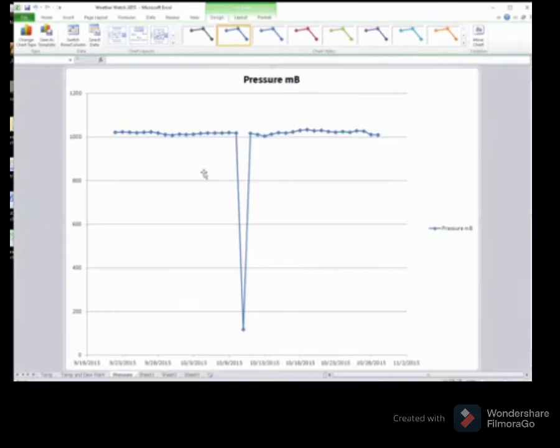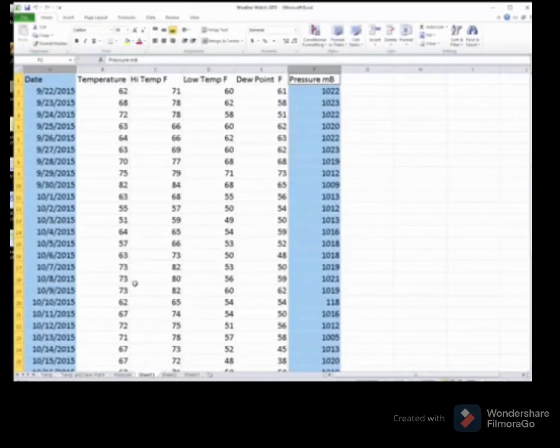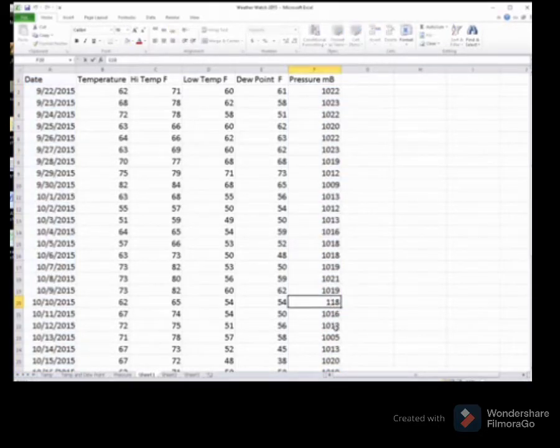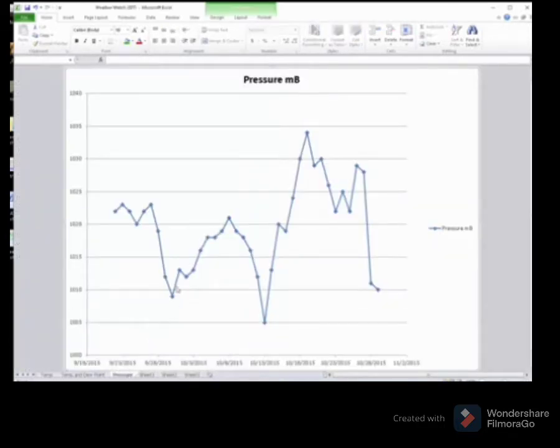Click OK. I have some bad data in here on 1010 again. Must have been tired when I was typing those numbers. I come over to the sheet on 1010. Right here, 118. I'm quite confident that the pressure was 1,018 because there's never been a pressure that low for a weather station in Greensboro. So again, if I hit 1,018, come back here to my pressure graph, it looks much more reasonable.